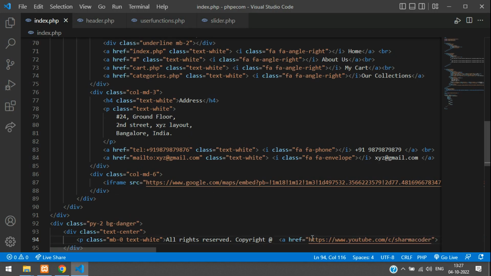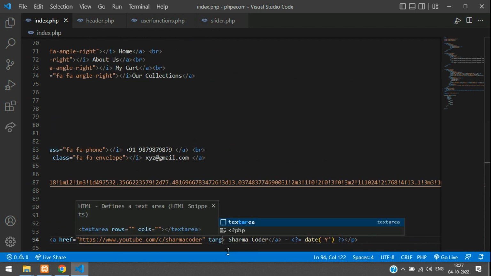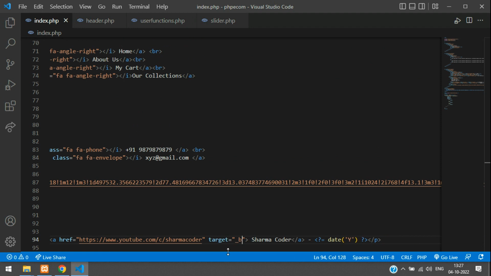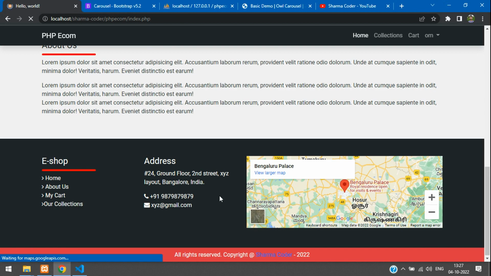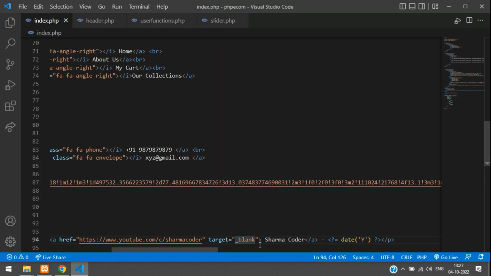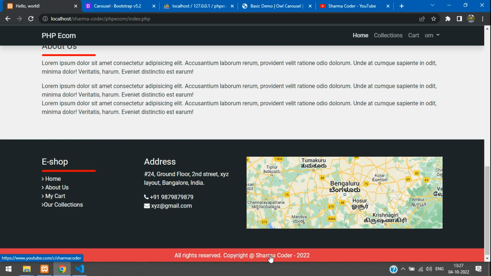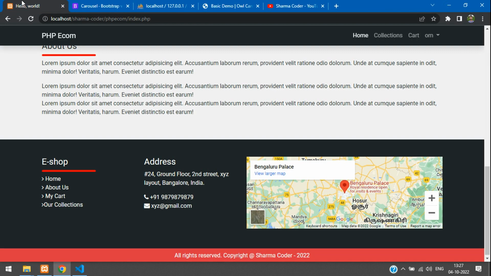And if you want this to open in a new tab, you can just say target equal to underscore blank. Okay, so your current page is going to remain the same and this thing is going to open in the next tab. It's not visible, so I'll just make it text white. Yeah, so when you click, it will take it to the link whatever you have given there.